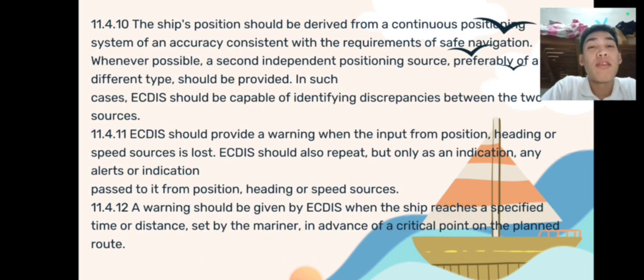For 11.4.10, the ship's position should be derived from a continuous positioning system of an accuracy consistent with the requirements of safe navigation. Whenever possible, a second independent positioning source, preferably of a different type, should be provided. In such cases, ECDIS should be capable of identifying discrepancies between two sources.